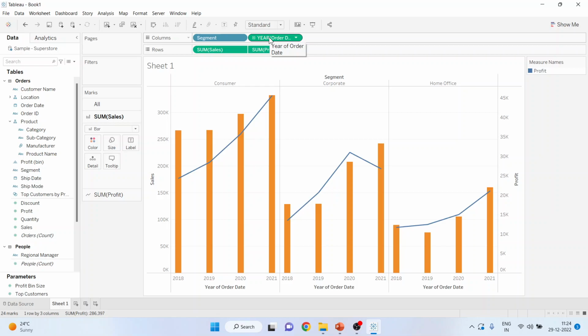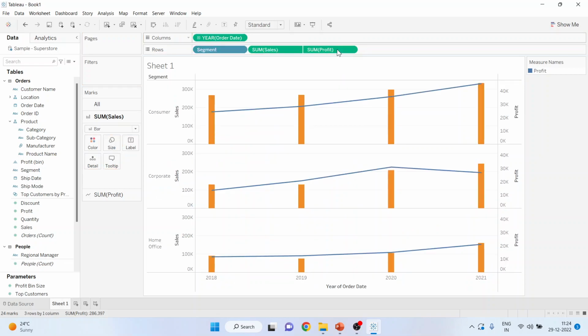So I will get three different dual combination charts. This is for consumer, this is for corporate, this is for home office. I can again pick up this from here and I can drop it in rows. So whatever orientation you want, you can have it.